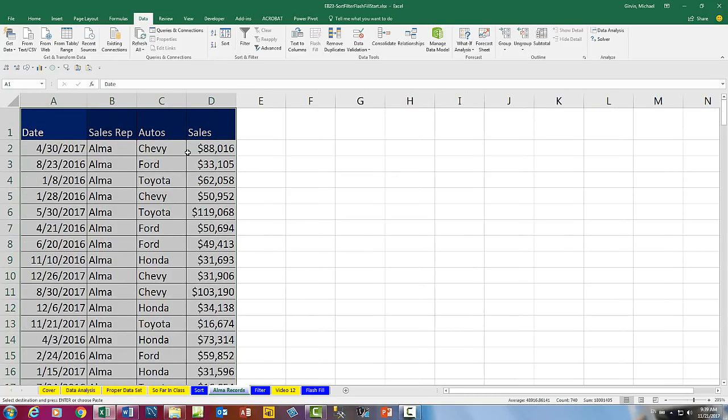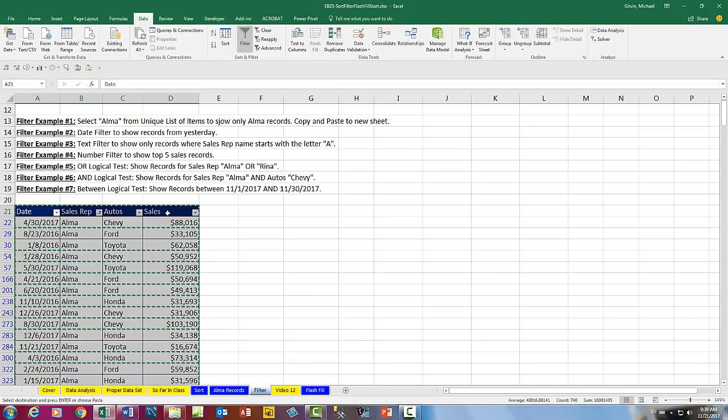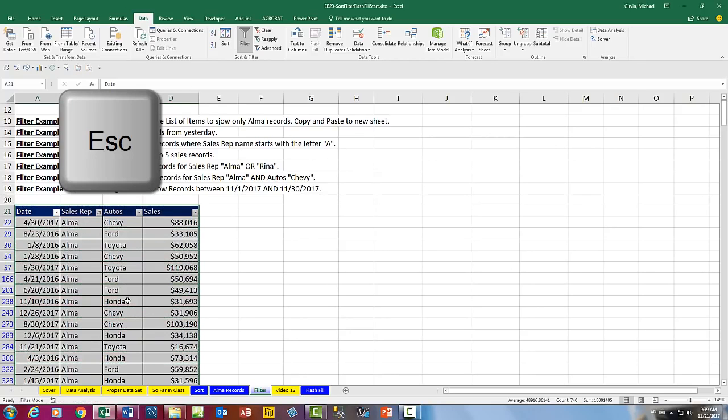That is absolutely such a handy tool to have when we want to extract just a certain set of records. Now let's go back over to filter. Now how do you turn the dancing ants off that are dancing around the visible cells? You hit the escape key.